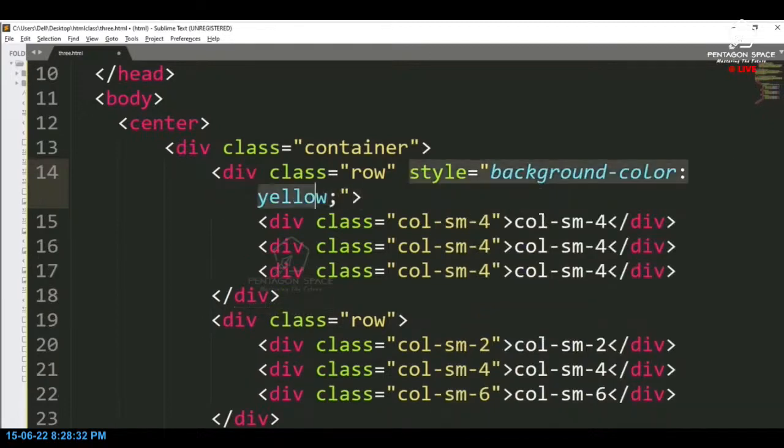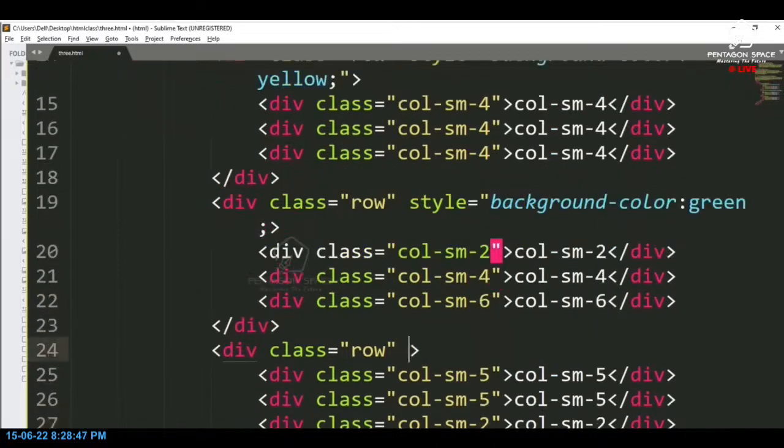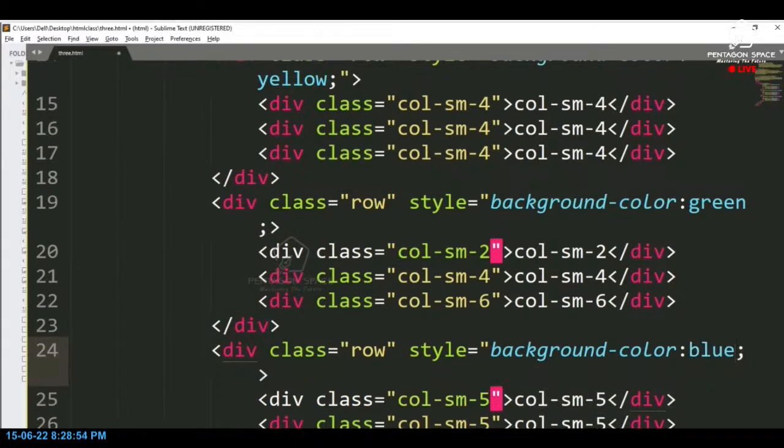Next, here I put row, background color, let me give green. Next, in this case, row, background color, let me give blue. Background color I am assigning to each div element. Okay, let me check the output now.